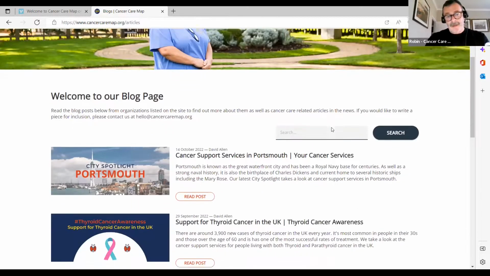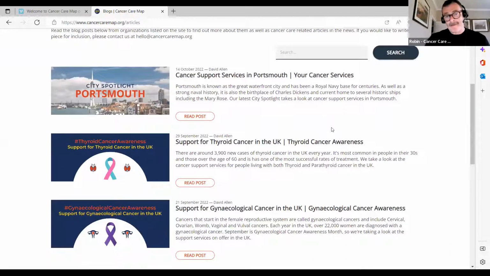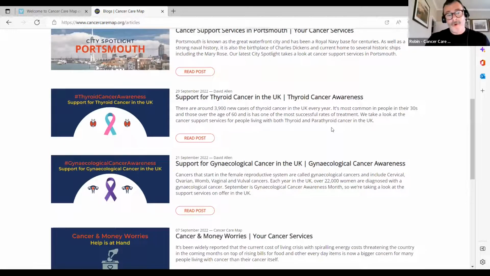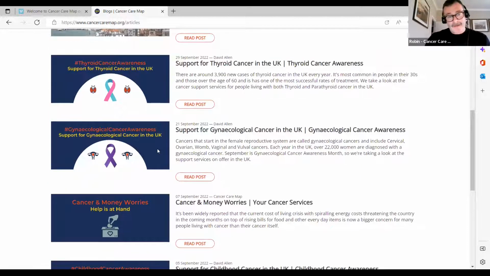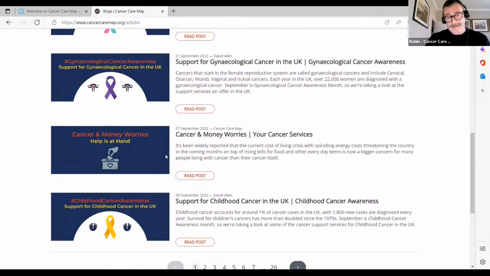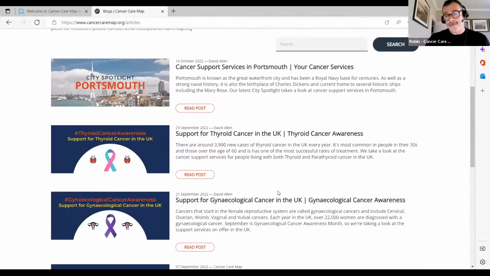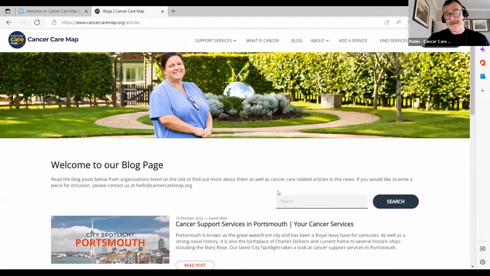So we do city spotlight. We can either do blogs that focus on certain areas around the country to show the services that are available, or that pick up on certain types of cancer support, or certain, again, one here on cancer and money worries, which is obviously quite key at the moment. And again, we're always looking for ideas and guest blogs to go on the blog page.